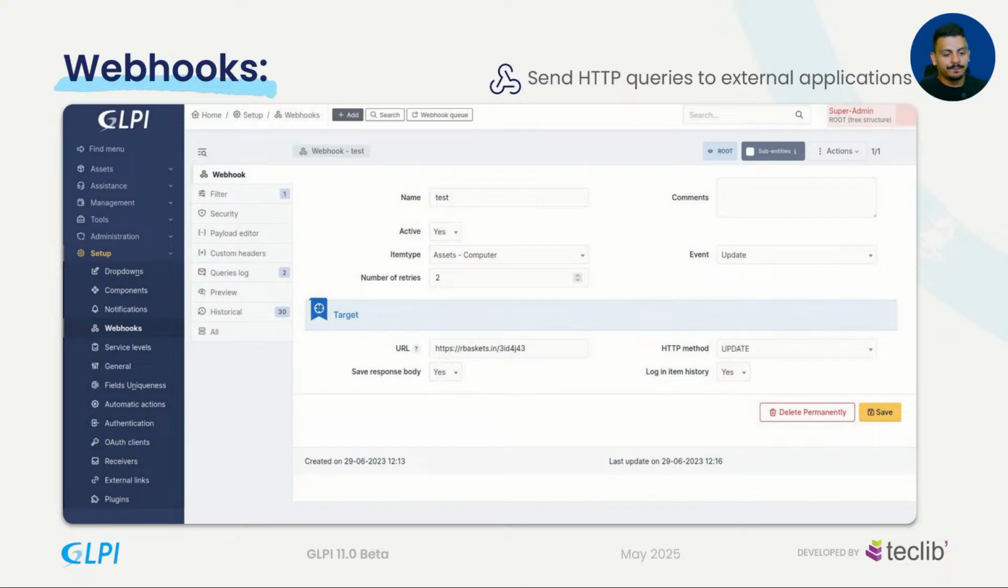The webhooks are something that we are using already because it's something that was asked by one of our clients. So it's working right now. You can send HTTP queries to external applications. Webhooks is like having an email server that sends emails to other servers. I'm not saying that servers will read emails, but imagine that you send an email to someone and someone will take action on something.